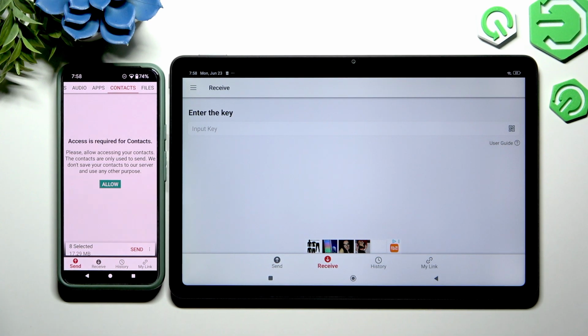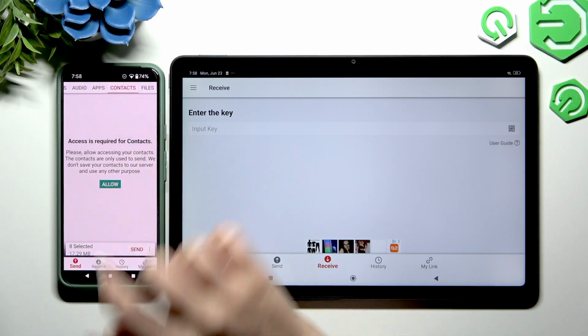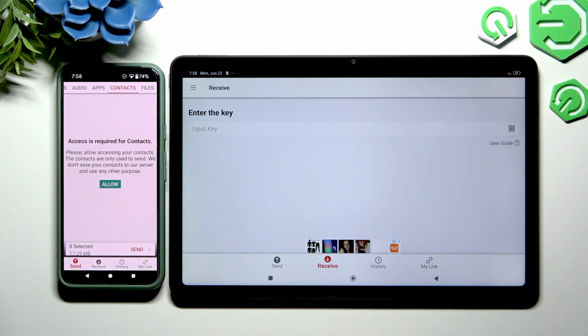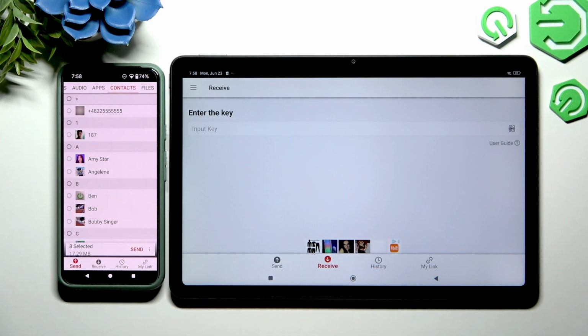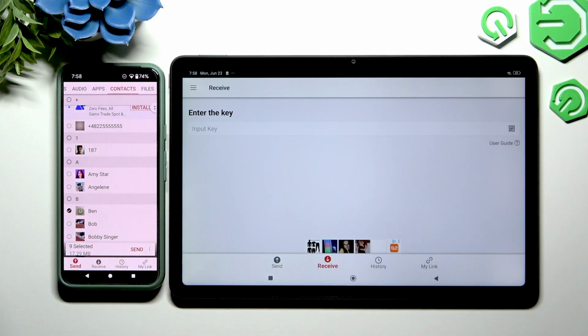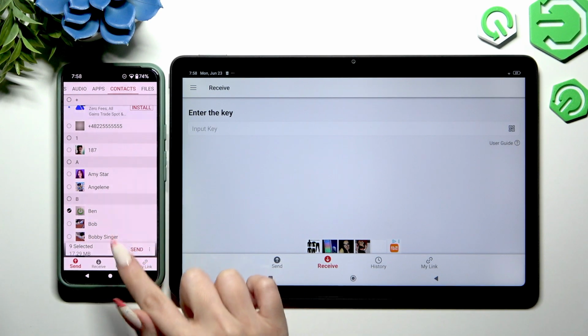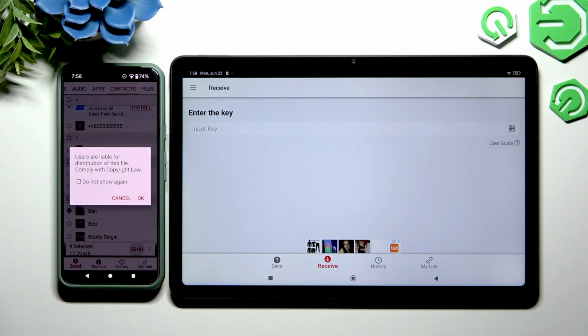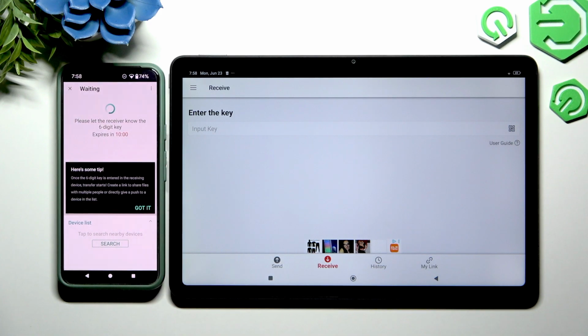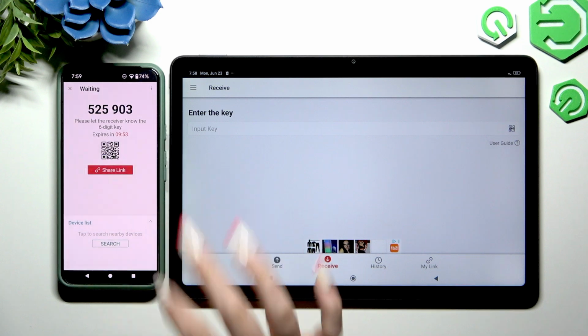In some of those categories, like contacts and files, you need to choose Allow a few more times to access them. When you finish, hit Send next to Selected at the bottom. If you wish to transfer any apps, hit OK in the pop-up. And then tap on Got it in Here's Some Tip 1 to pick one of those connection ways.